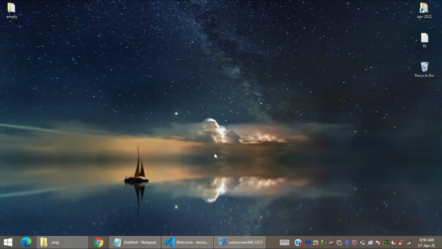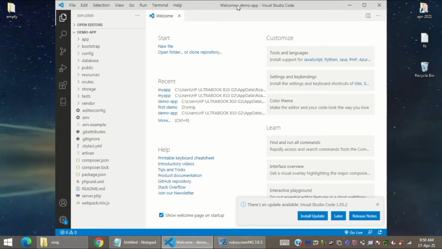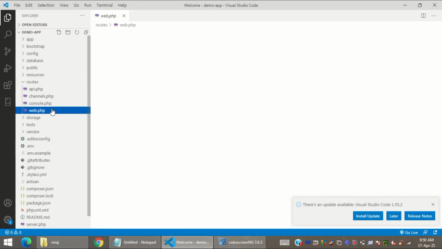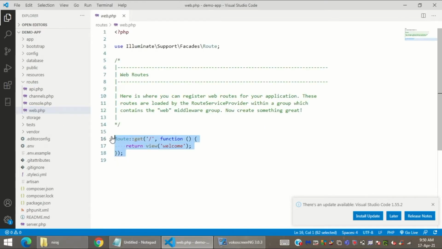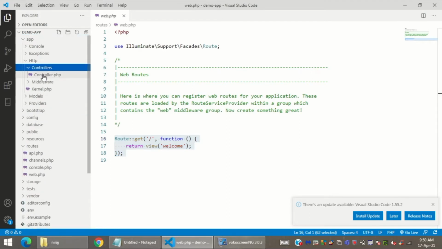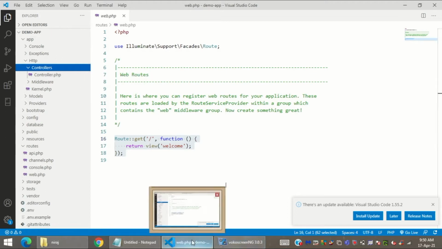Hello everyone. Today we are going to study how to work with controllers in Laravel 8. I'm going to introduce you to my latest Laravel project, which has different types of folders in it. I'm going to work with web.php located in the routes folder, and one more folder to keep in mind is the app/Http/Controllers folder, where my controller will be located.